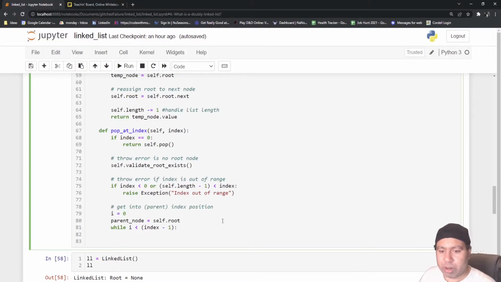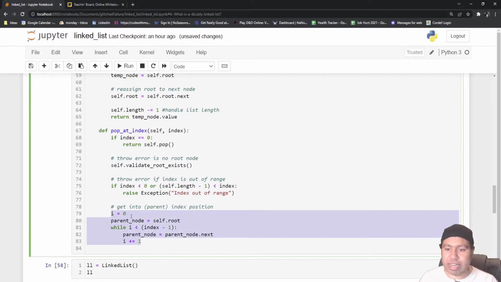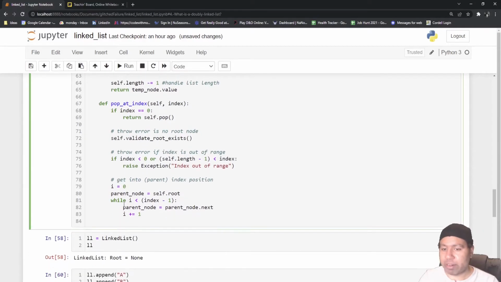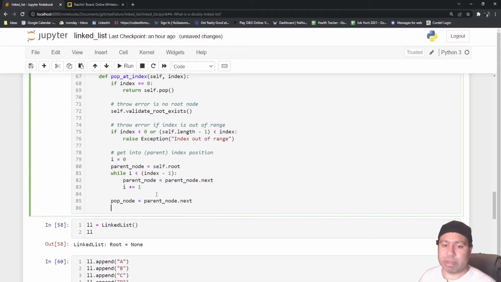And then while we're here, we can just say, okay, the parent node, we're going to iterate. It's the parent node .next. And then we make sure to keep track of our iterator. So once we're done with this while loop, we will have an index that is properly positioned at the parent. So that means this parent node is actually the parent node to the thing we want to pop. So let me keep a reference to that. So pop node equals the parent node .next.